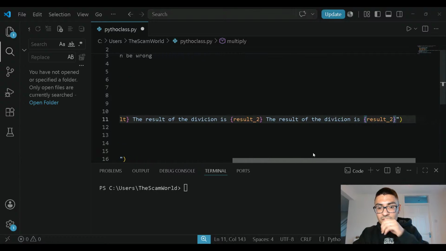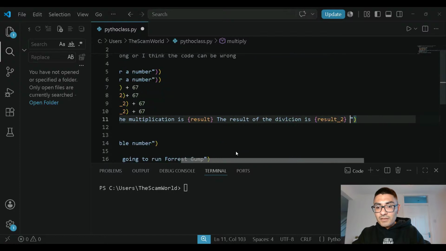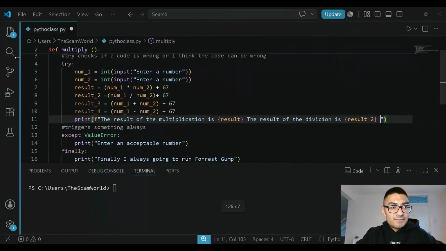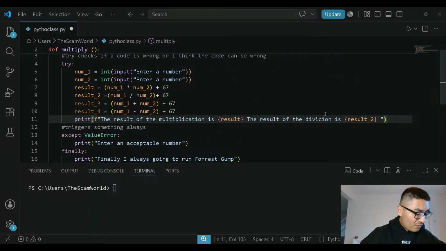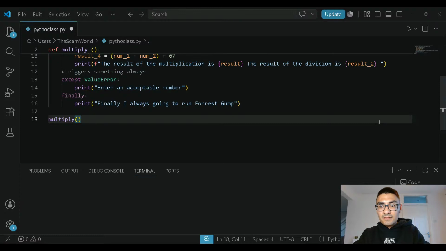It's getting too long. So the result of the division is result 2. Wait, I think it's way too long. So wait a minute. I don't like when the line exceeds the screen. So let's see if we can fix this.